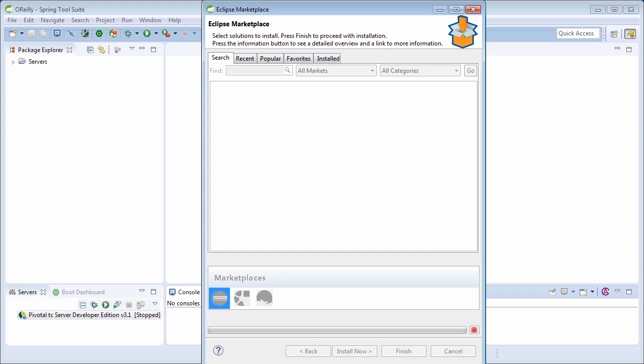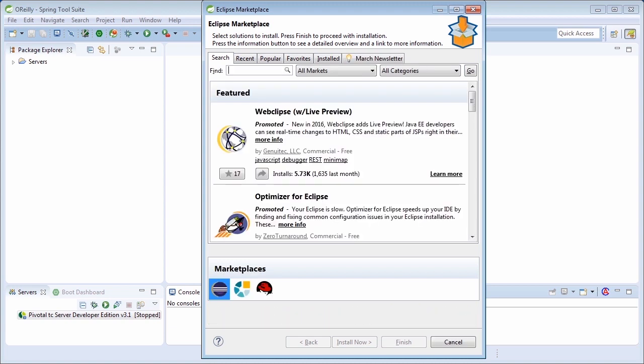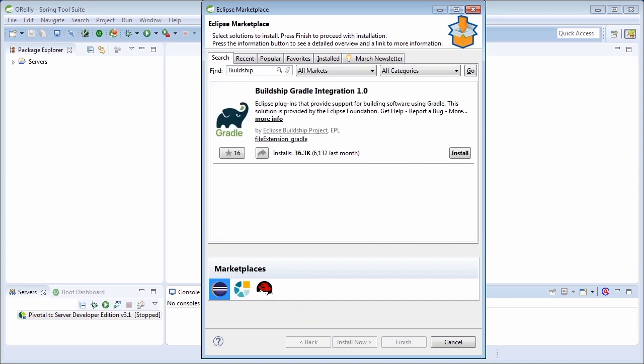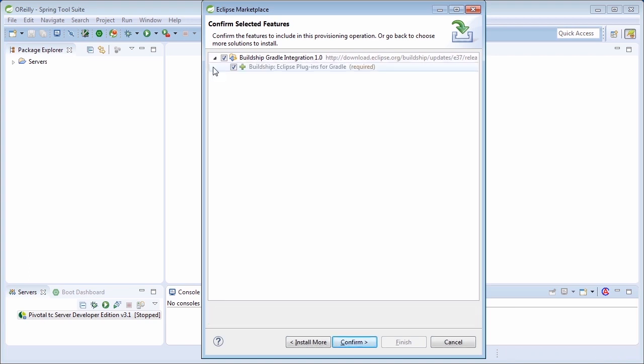And this is going to pull up a dialog that we can use to pull new software into our IDE. Within this dialog, we are going to type Buildship in the find text box and just hit enter, and this will search the Eclipse Marketplace for the Buildship Gradle integration tooling. Then just click on Install to begin installing the Gradle integration, and it's going to begin to pull down all of the features that are present within the integration so that you can select which versions you would like.